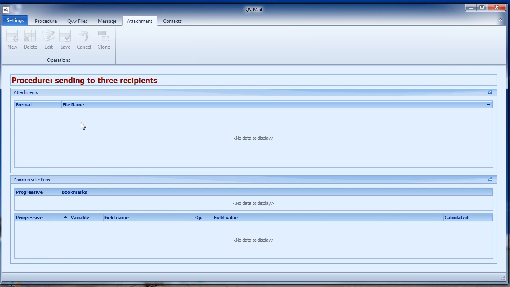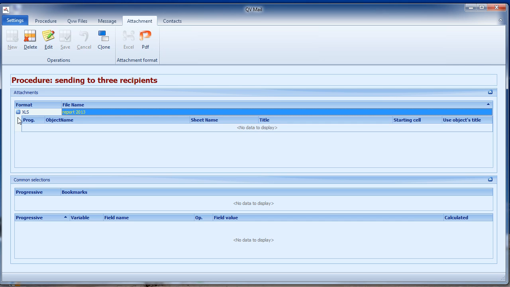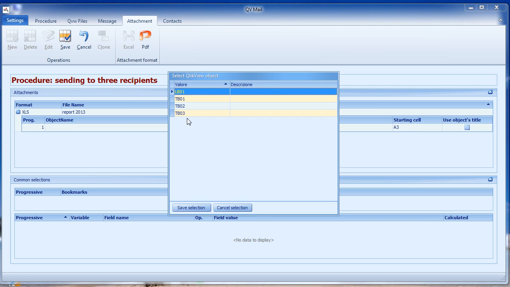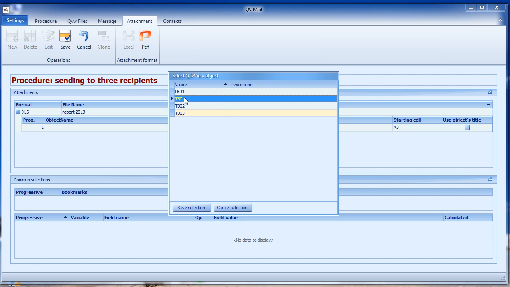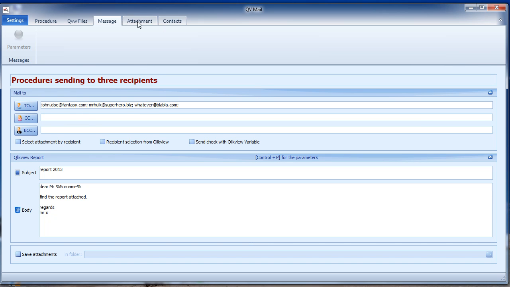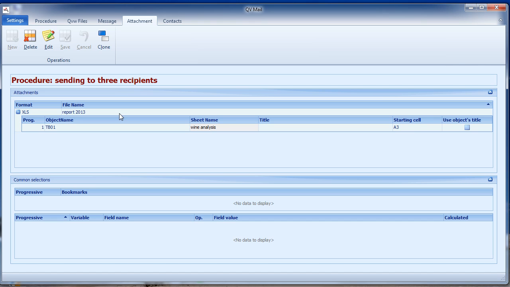Now I need to create one attachment. I'm going to go for Excel again. This is the name of my workbook, report 2013, and within here I'm going to create one sheet that's going to be populated with records coming from this particular object, the same one I showed you at the beginning of the presentation, tb01. I'll give it a name, wine analysis. If I leave things this way, these three people are going to receive exactly the same information, and they are going to receive the whole report.